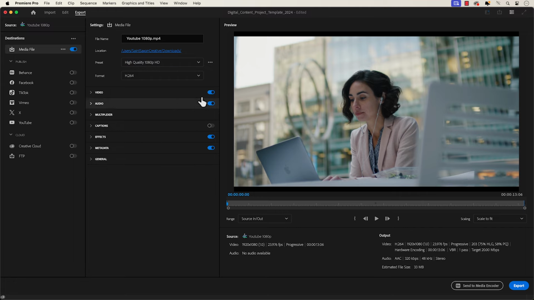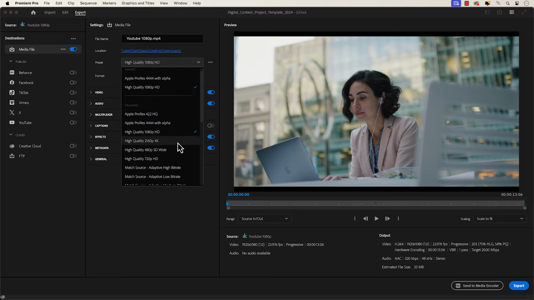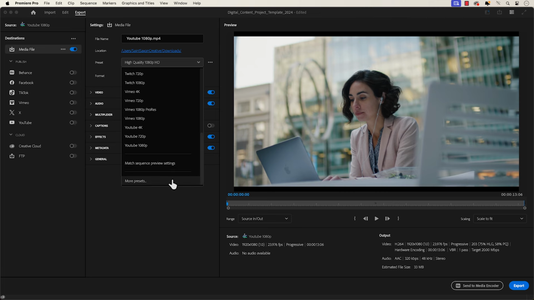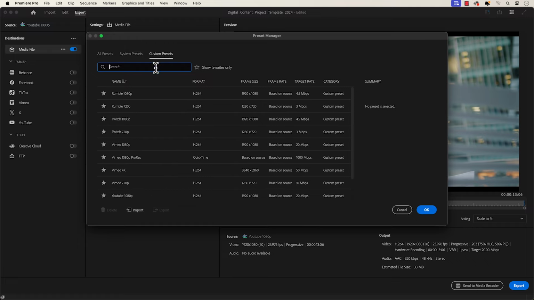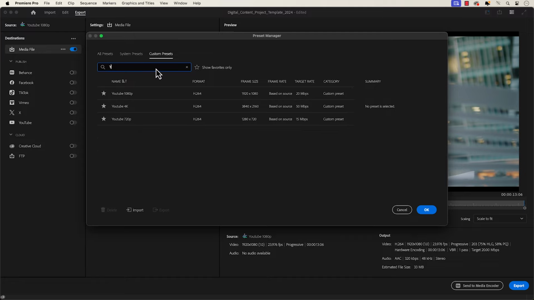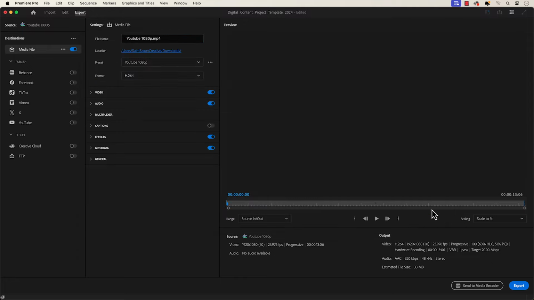Then in the Preset tab, all of the presets we imported should be here. If you don't see them, go down to More Presets, and the Preset Manager window will appear. Then go to the Custom Presets tab, and in the search bar, type in the desired output. So if we want to export a 1920 by 1080 video for YouTube, we would type in YouTube and then select YouTube 1080p and press OK.